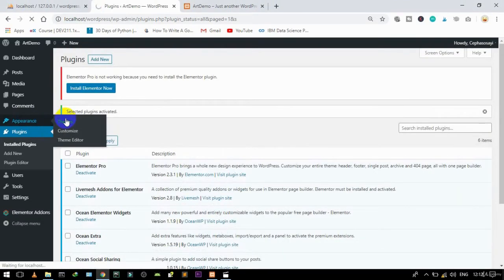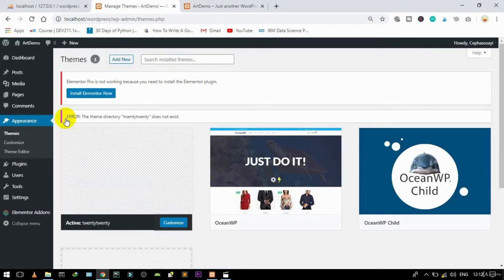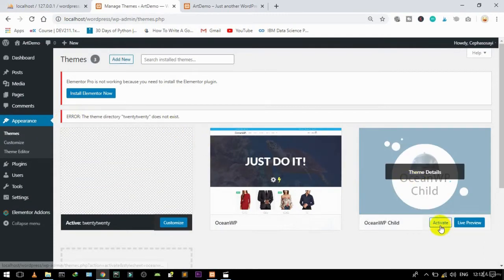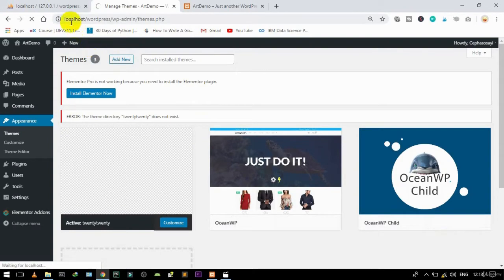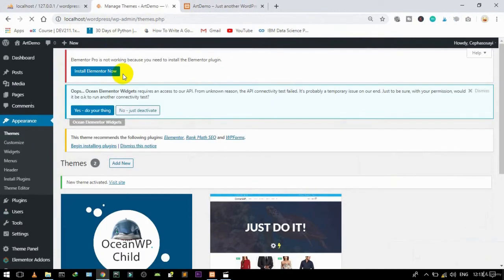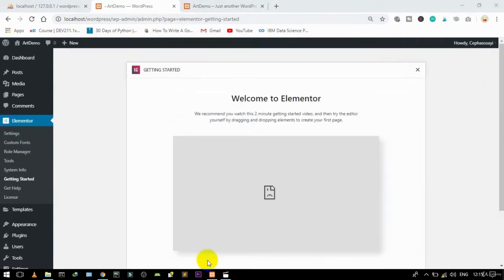Then I go to my themes, and I have Ocean WP theme here and Ocean WP Child's theme. For this course, we'll be using Ocean WP Child's theme. Then activate. As you can see, I'm using my local server. Let's install Elementor for Elementor Pro to work. Elementor is already installed.